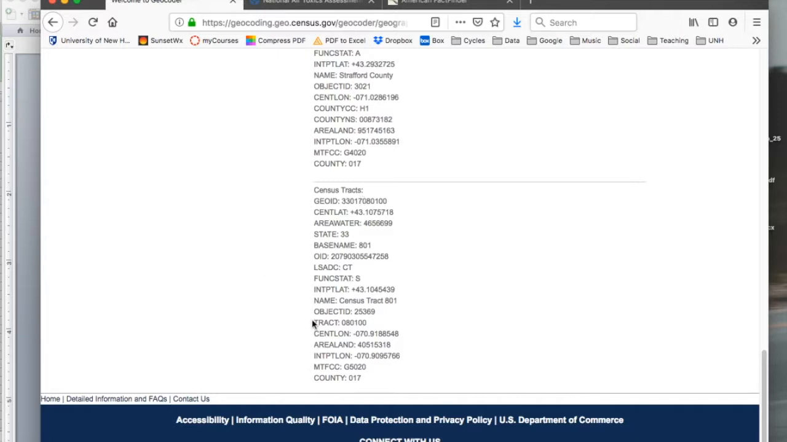Now, in some of the websites that we're going to be using for this assignment, sometimes the leading and the trailing zeros are omitted. So we're going to consider census tract 080100 and census tract 801 to be the same thing. So don't worry if you see that slight inconsistency with the leading and trailing zeros left off in some of these websites. It's still referring to the same census tract.